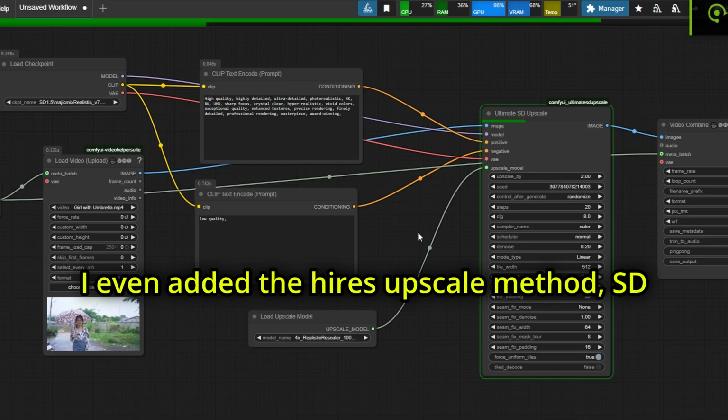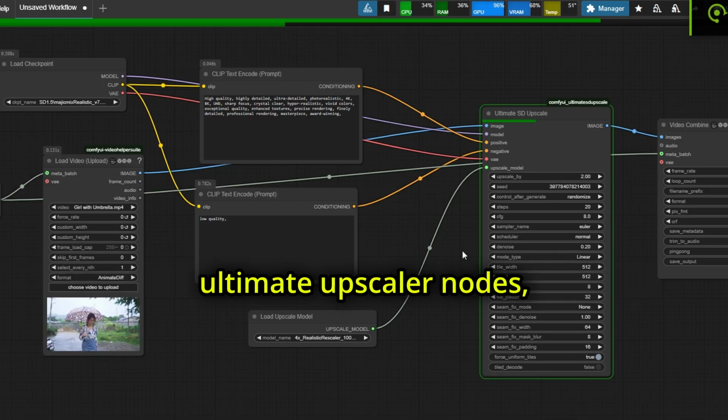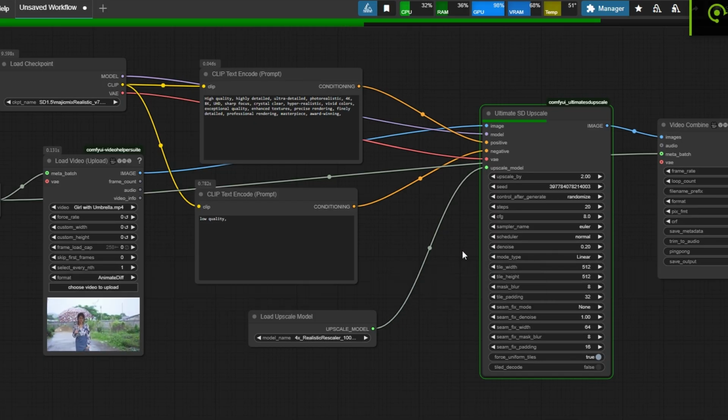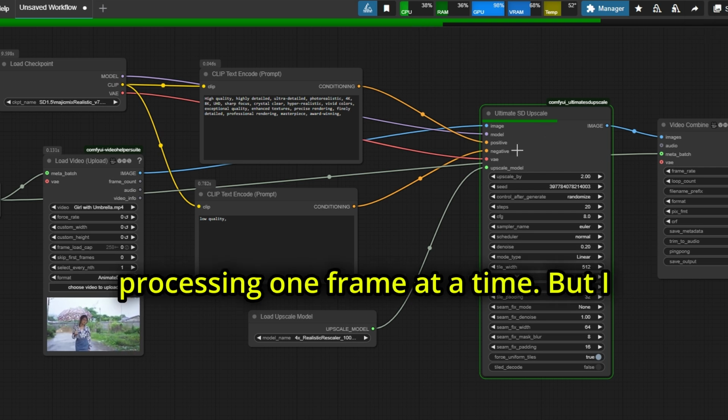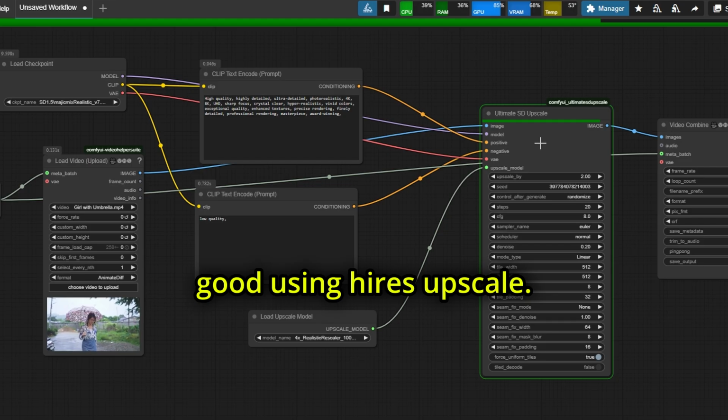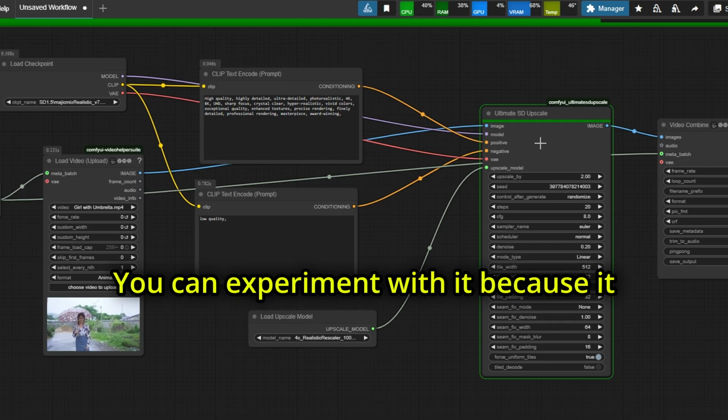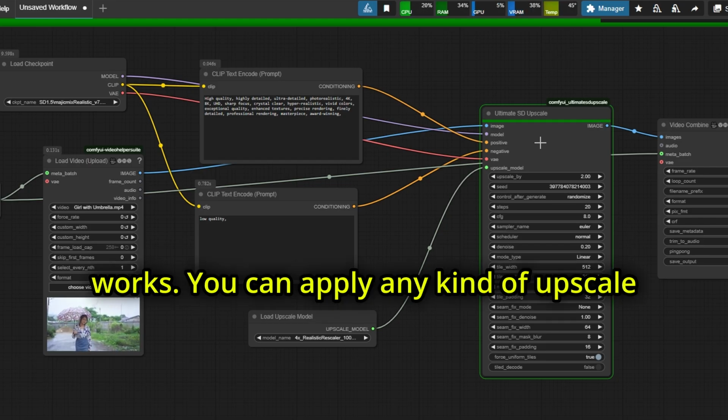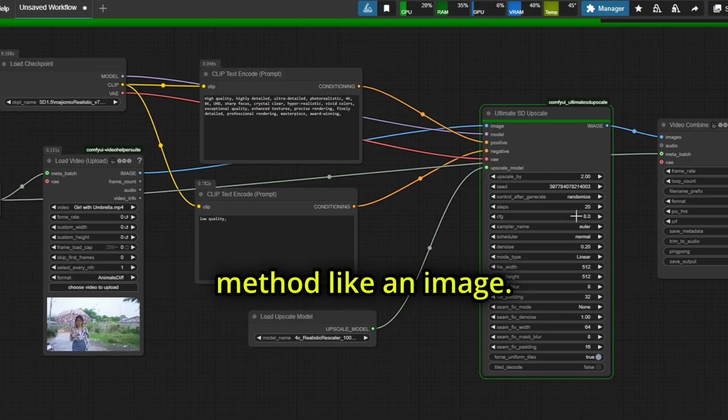I even added the Hires Upscale method, SD Ultimate Upscaler nodes, and it seems to work well. It does not crash because it is processing 1 frame at a time. But I don't think video frames will look very good using Hires Upscale. You can experiment with it because it works. You can apply any kind of upscale method like an image.